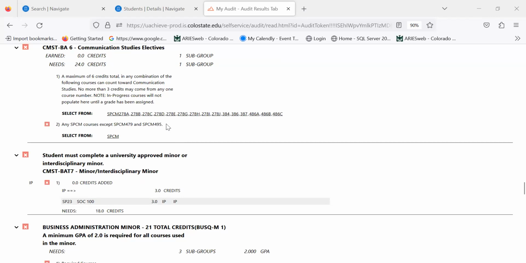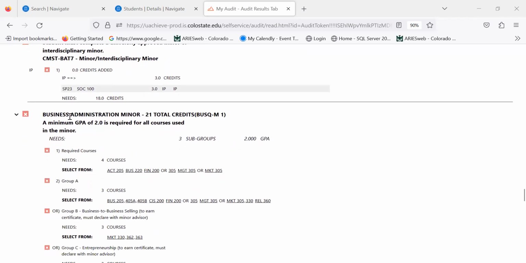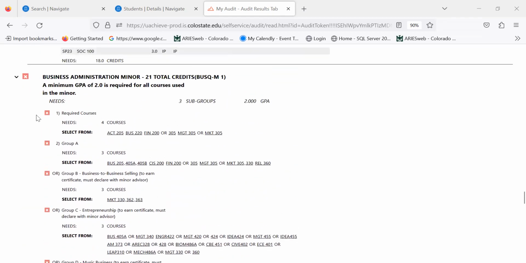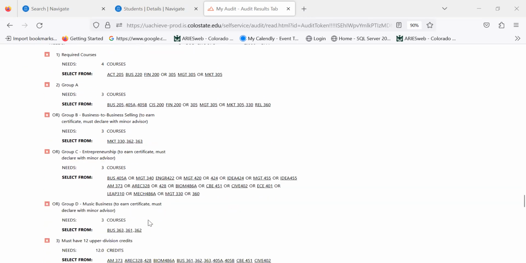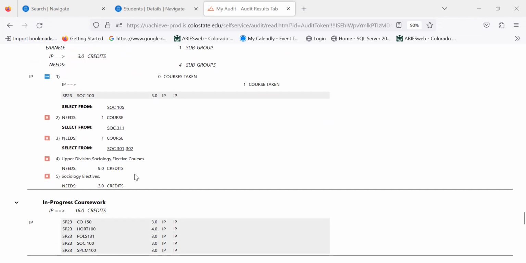Then students are required to do a minor or a double major. This student has chosen to do 2 minors. They've listed the business administration minor for 21 credits, and they've listed the general sociology minor for 21 credits. And so again, what's nice about these, all these are clickable. So for business, you can see all the required courses, click through them. For sociology, you can see all the required courses. It's your choice what minor you want to choose. This student just happened to choose 2 minors.